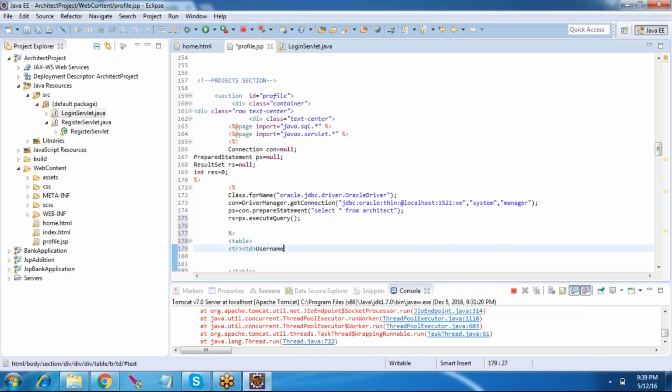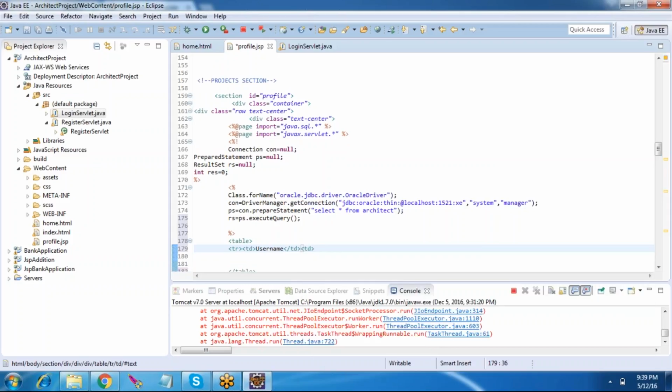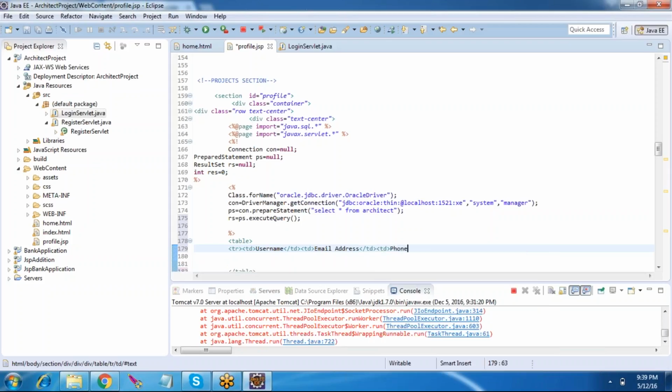So what are the things we have? Username is there. Next we have email, address, phone. Okay, so these are the requirements. Now after this I'll close it here, like tr, one row has been closed. Next I am opening a new row, right? In this row I want to display the values, so again we need to write Java code.